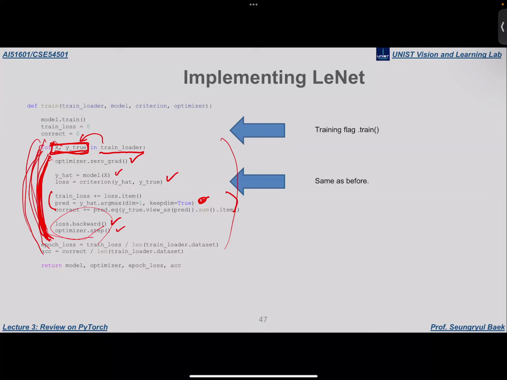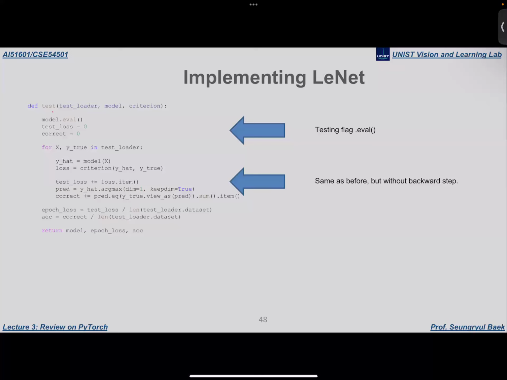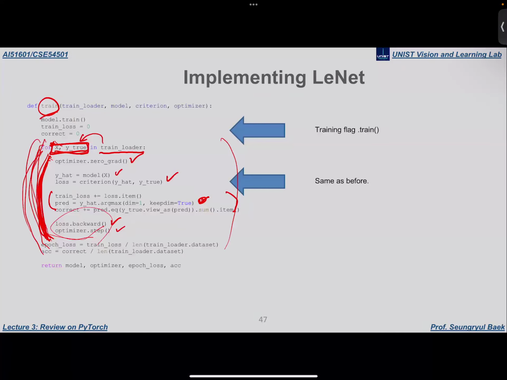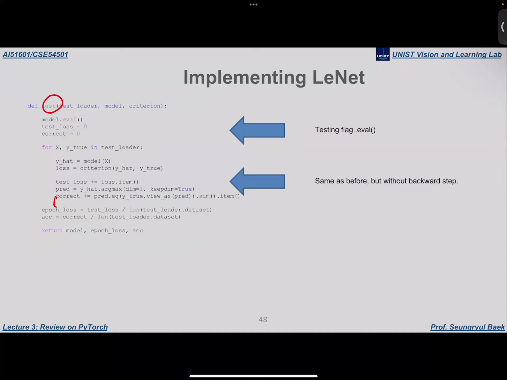Okay. So this is the core method for training for each batch. And this is the batch testing code. The difference is we don't have this backward part. Besides that, everything is the same. So we only do the forward pass, and that is testing, right?